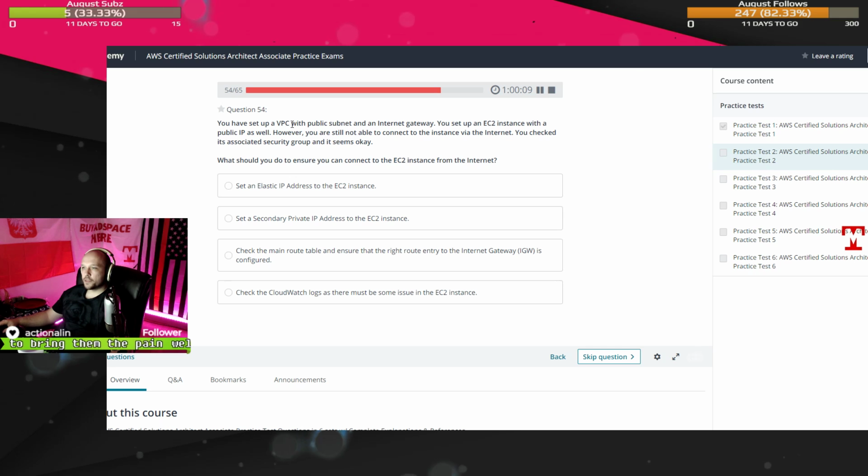You have set up a VPC with public subnet and an internet gateway. You set up an EC2 instance with a public IP as well. However, you are still not able to connect to the instance via internet. You checked its associated security group and it seems okay. What should you do to ensure you can connect to the EC2 instance from the internet?